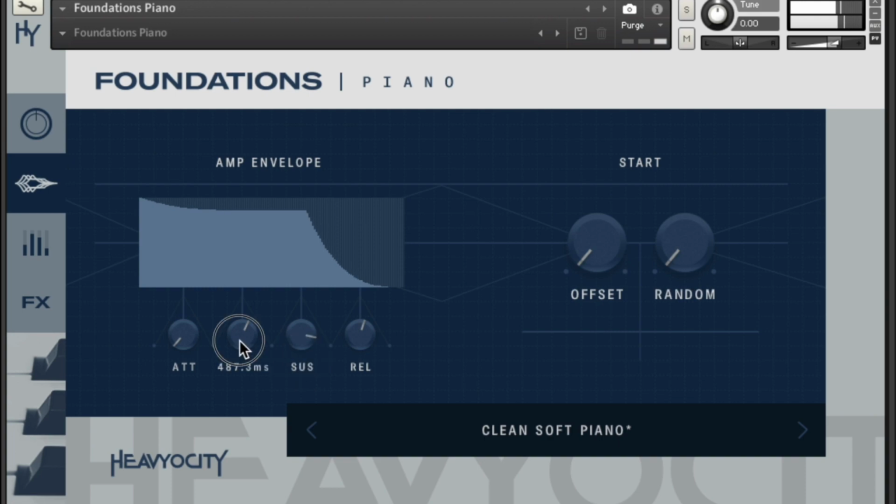Yeah, now we're getting somewhere. That's actually pretty useful. The start time right now is right away, but let's randomize that a little bit by, let's say, 3 or 4% and see if that helps with the attacks.